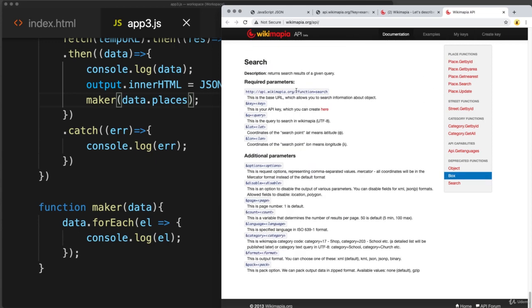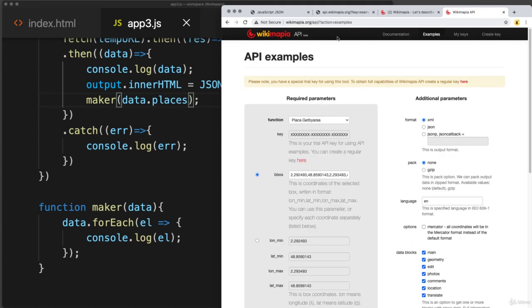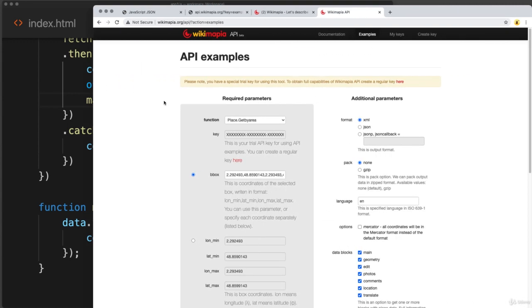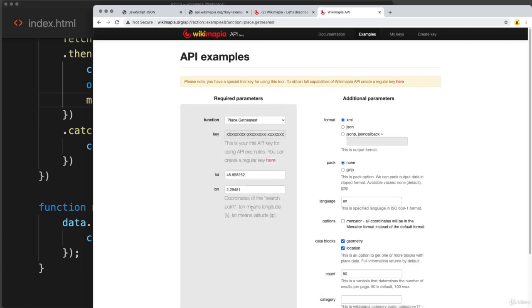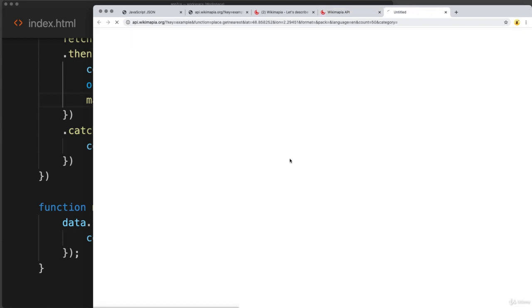So this is going back to the search that wasn't working. So in this case, it does require the query as well as the latitude and longitude for the search parameters. And if you go to examples on the Wiki-Map API, you can select and let's search by the coordinates, get nearest, and those are the default coordinates. So send a request.